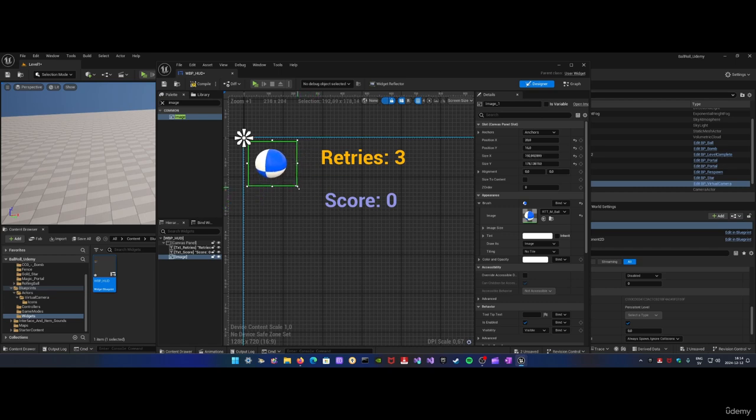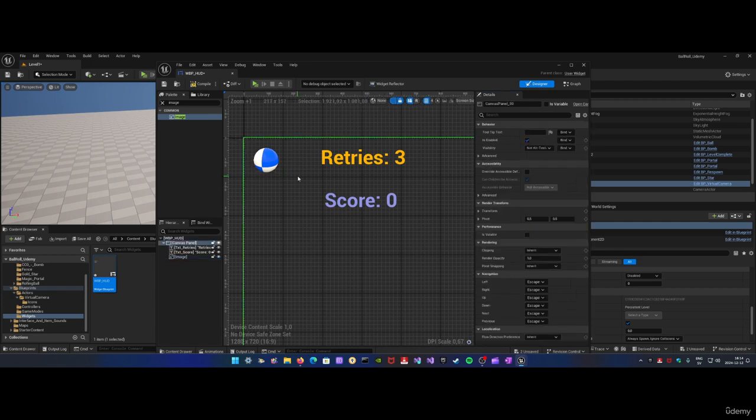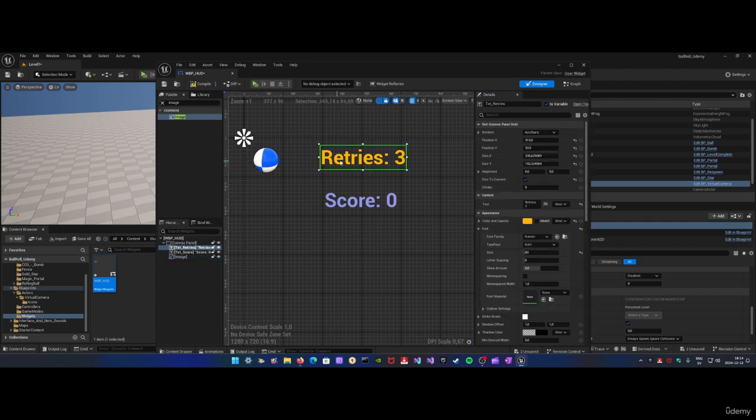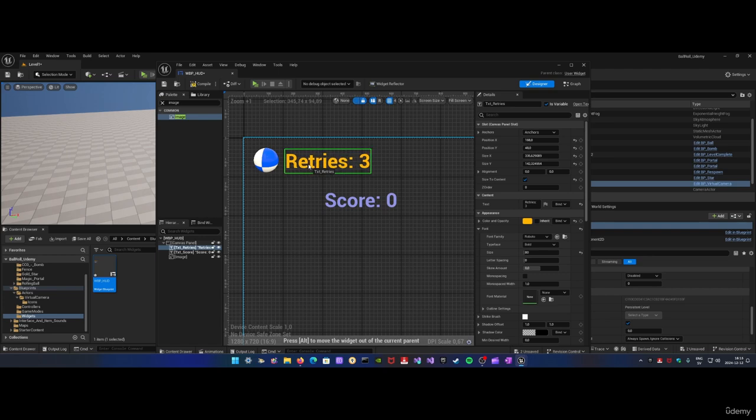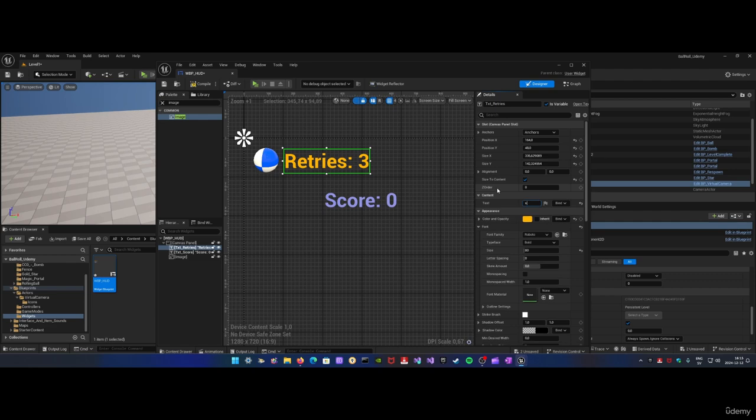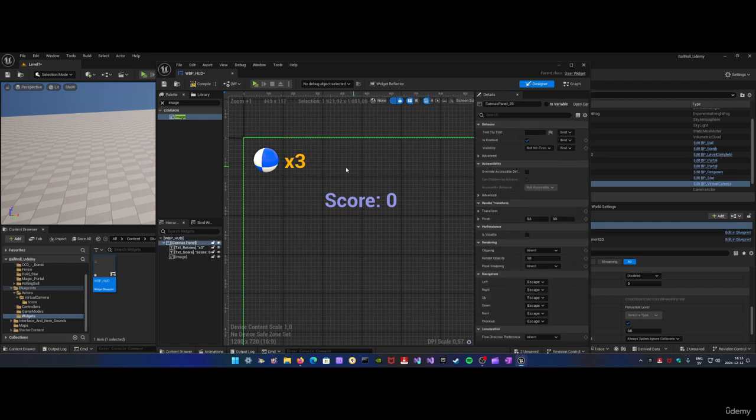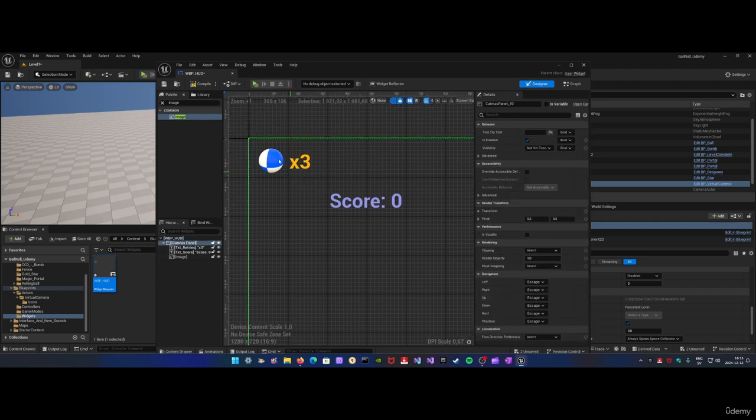And really, I don't think I'm gonna have it that big, but I'm gonna try to adjust it a little bit. Let's see if we can set that size to 150 and 150. And we are gonna have the text here. I'm gonna really set the text to X and then 3. I think this looks much better.